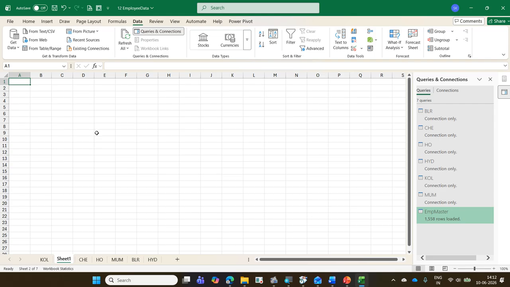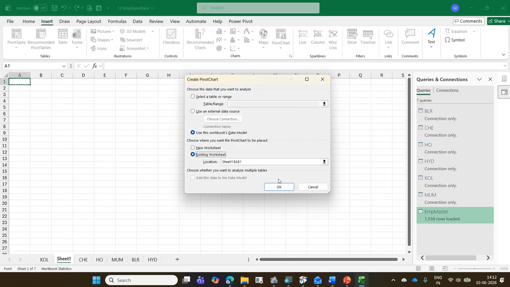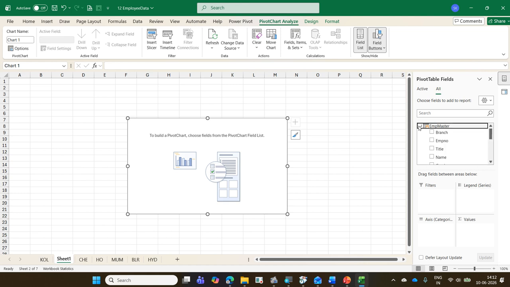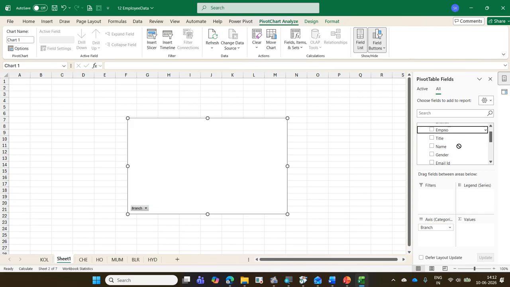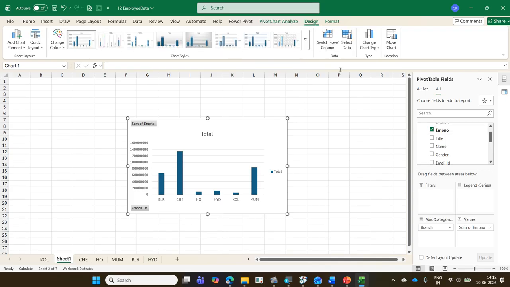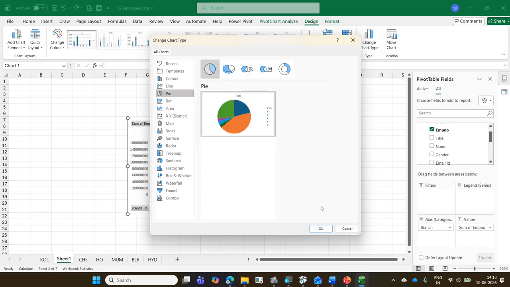Insert, pivot chart. Okay, let us create a pivot chart. Put employee branch name into the axis, and employee number into values. But it's giving the sum of employee numbers, and we want the count. Design, change chart type, and make it a pie chart. Okay, but it's giving the sum.